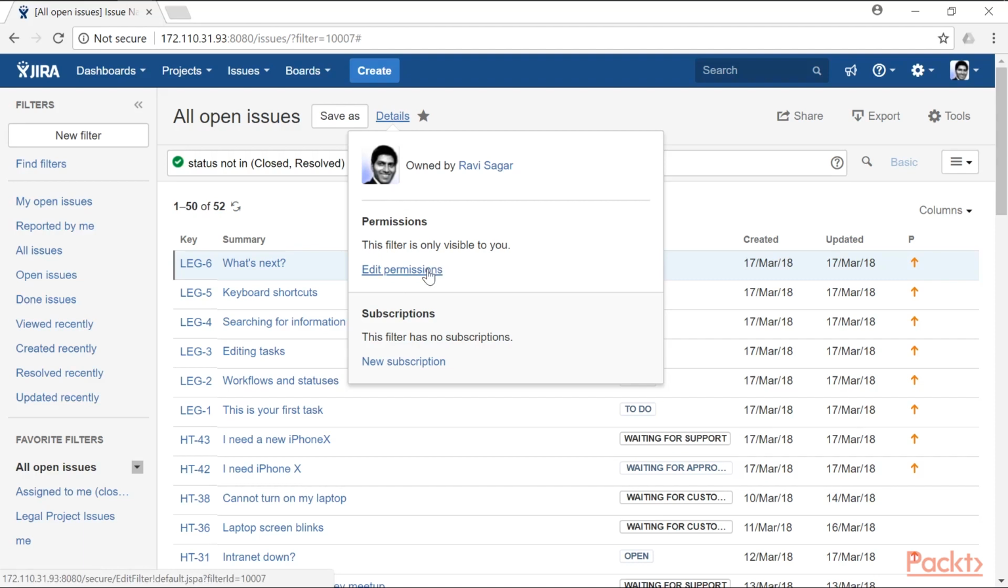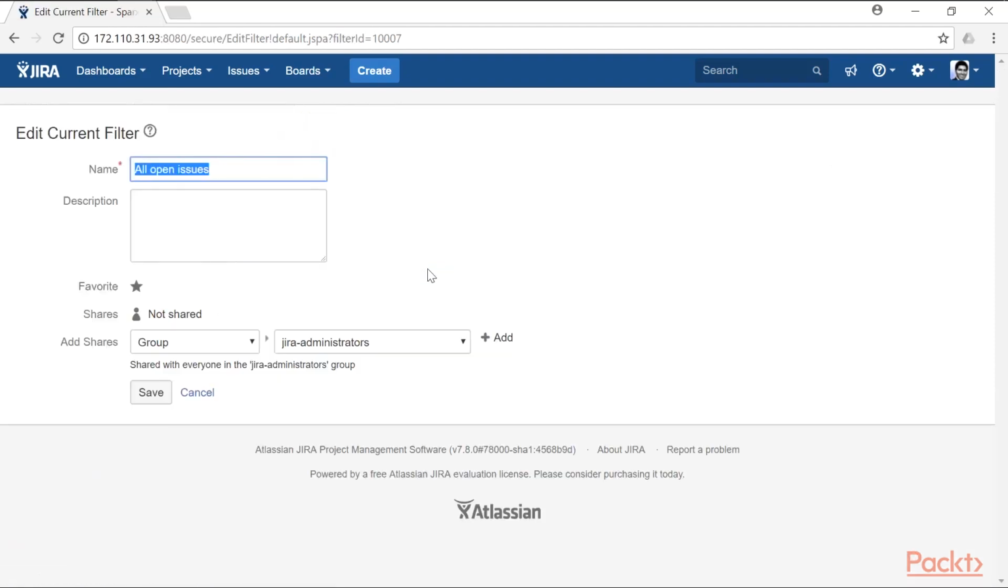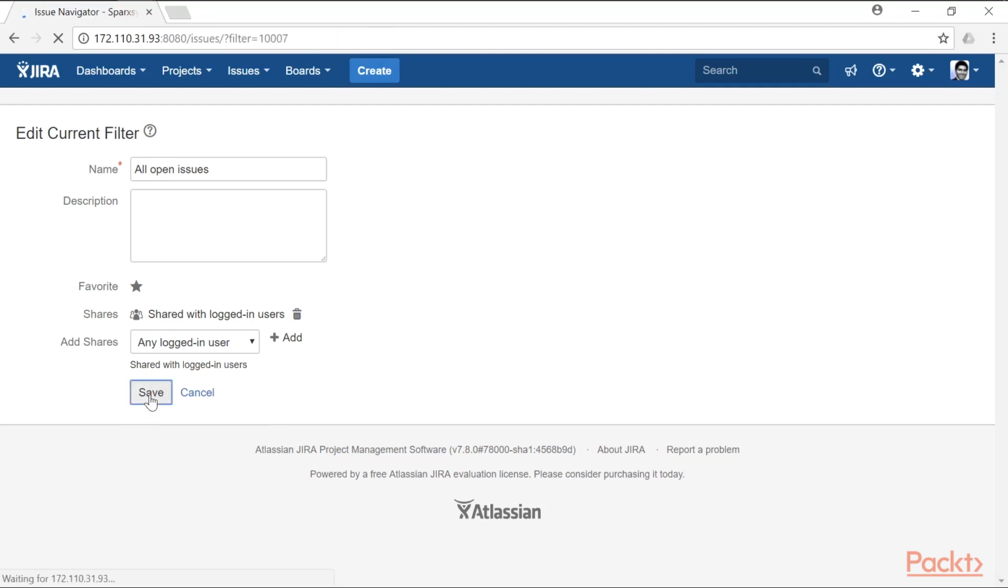You can click on the edit permissions link and you will be able to modify who can see this particular filter. So right now when you edit the filter, you have the option to add share. You have the option to share this particular filter with a specific group that you have in Jira, or you can also share it with any logged in user. So anyone who currently has an account and is logged in to the tool will be able to access the filter. When you click on the add button here, you can see that a new share is added. It says shared with logged in users, and then you can click on the save button to finally save your filter with the new permissions.